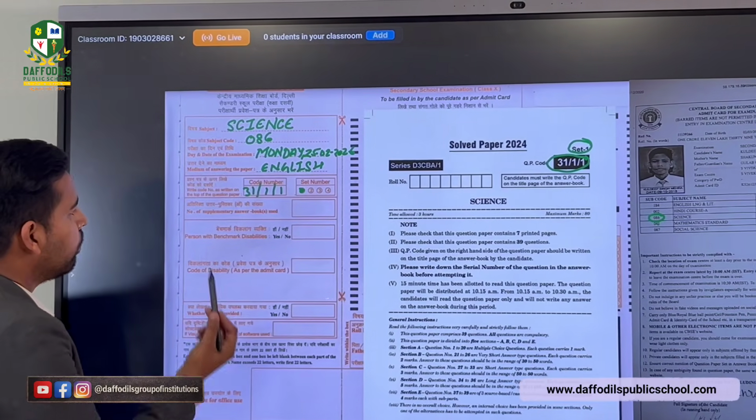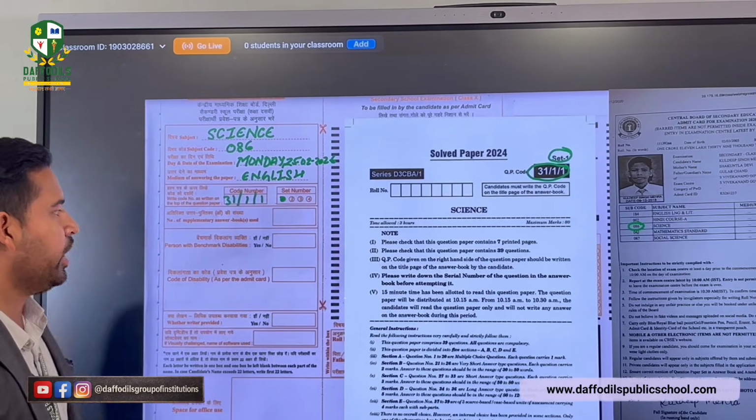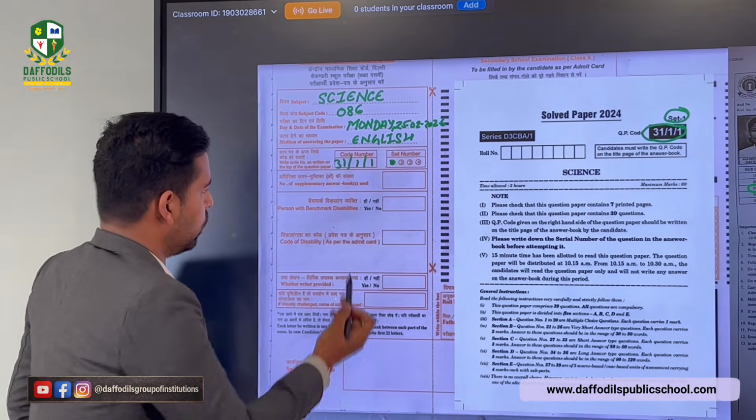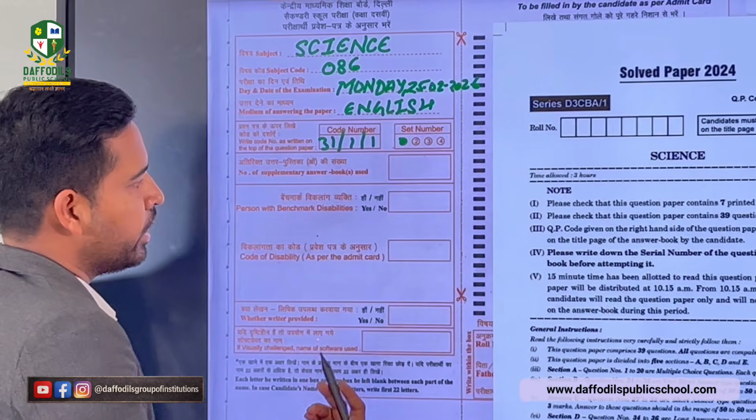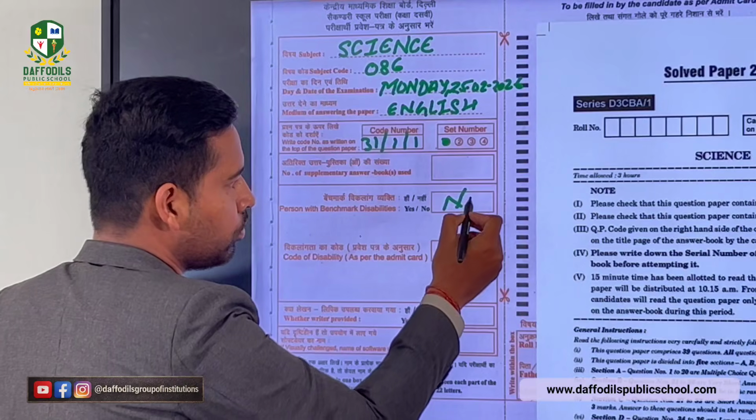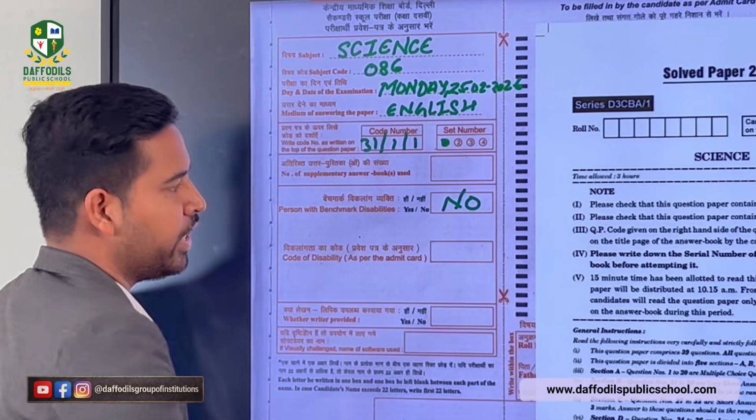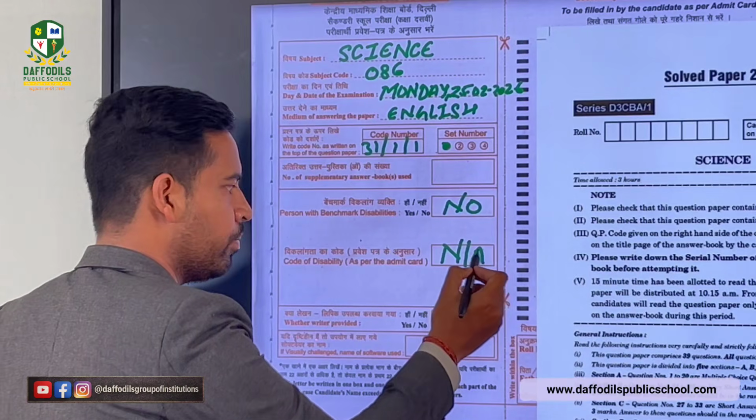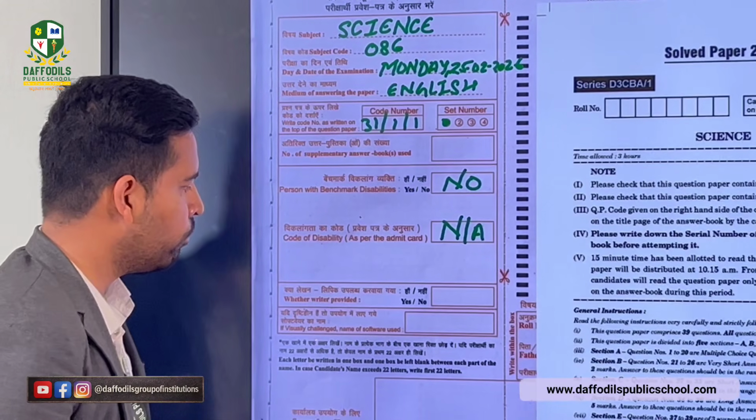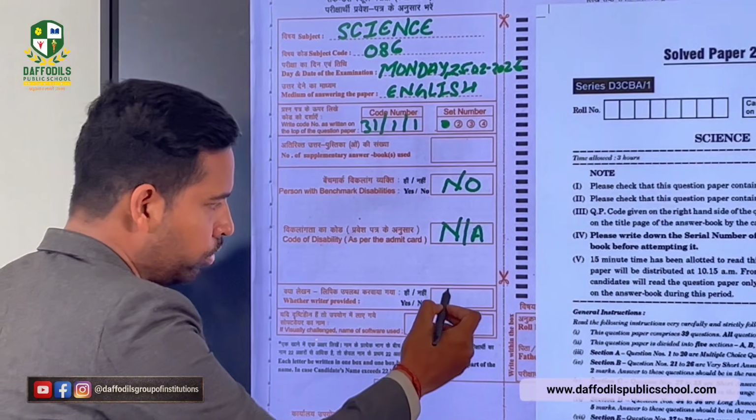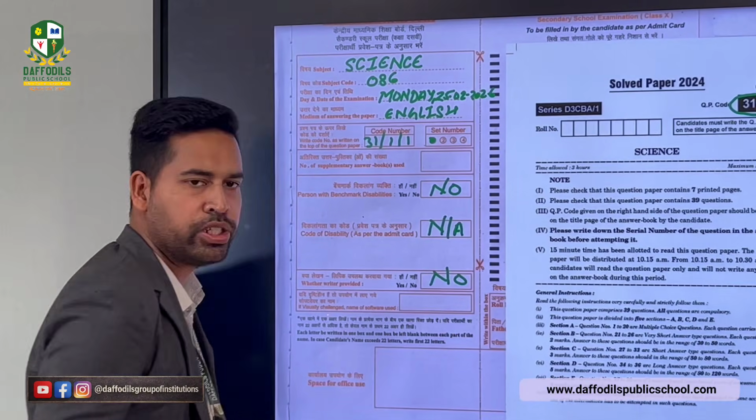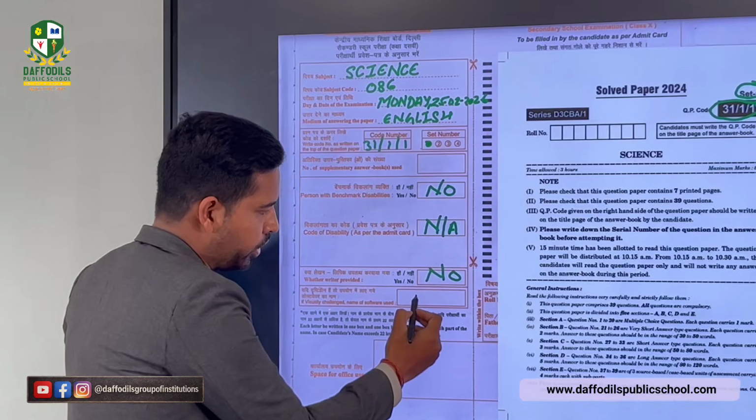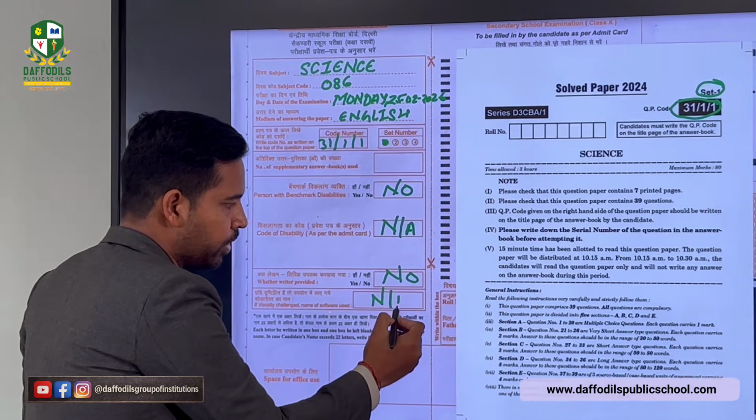Okay. Now, the number of supplementary copies column. If you take a supplementary copy, then you fill this column, otherwise no need. After that, for person with benchmark disability, you have to fill no. Code of disability is not applicable, so it is mentioned as N/A. After that, there's a column of whether you need a writer or not. If no writer is needed, then mention no here. And the next one is used for a visually challenged person, so it is also mentioned as not applicable.